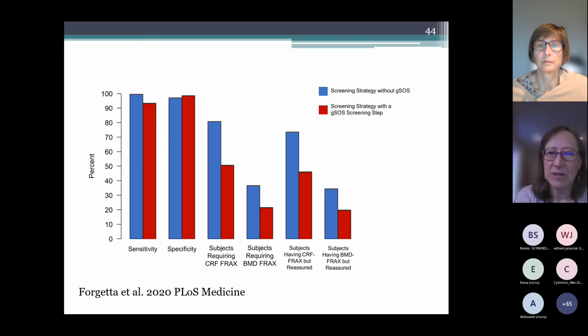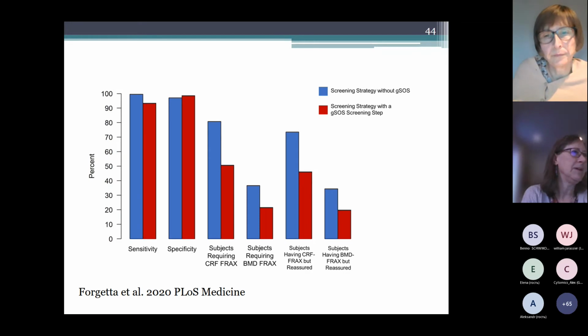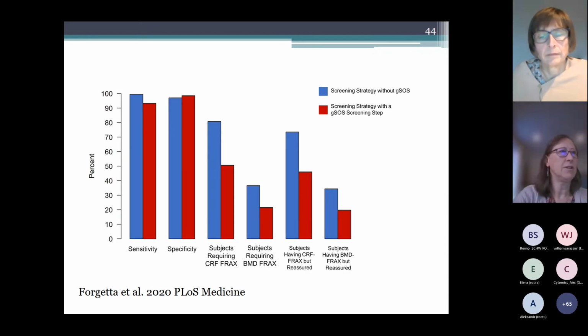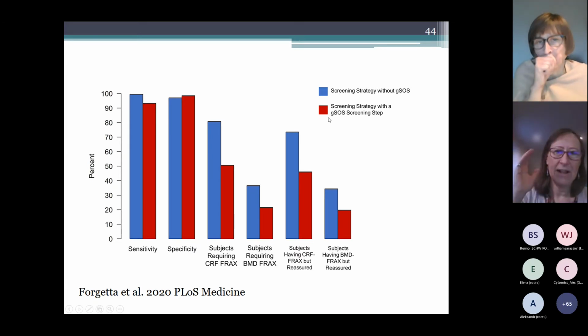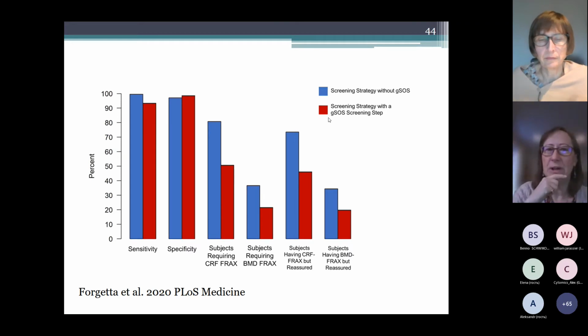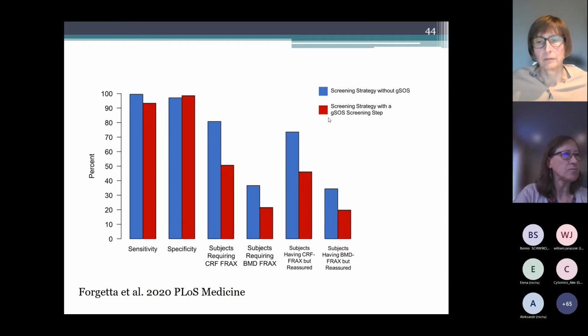So we did that thought experiment using UK Biobank data. And this is what comes out. It's a bit of a complicated slide, so I'll try and walk you through it a little bit. We have in blue standard practice, screening strategies without including any genetic risk scores of any kind. And in red, the modified thought experiment of a clinical process for screening that includes a polygenic risk score incorporated into it. The first thing is to take a look at the second last pair of bars, subjects having fractures but reassured.